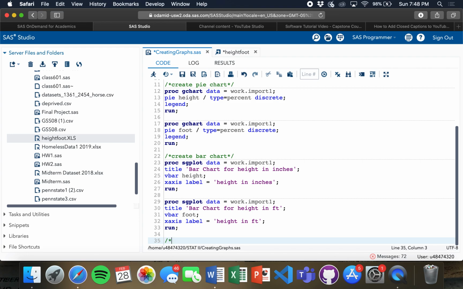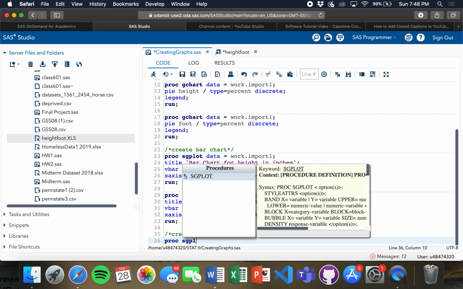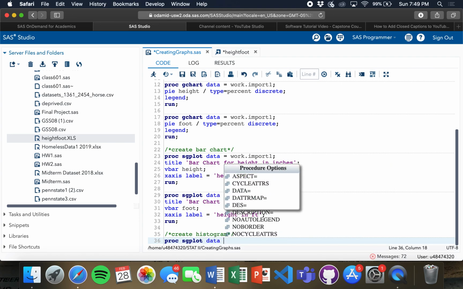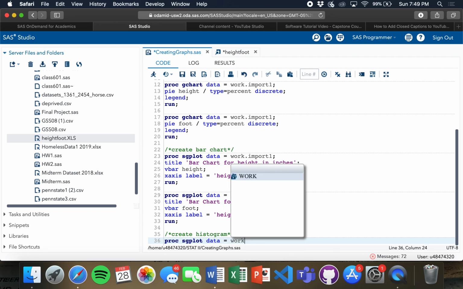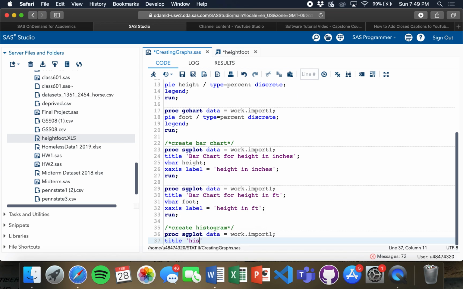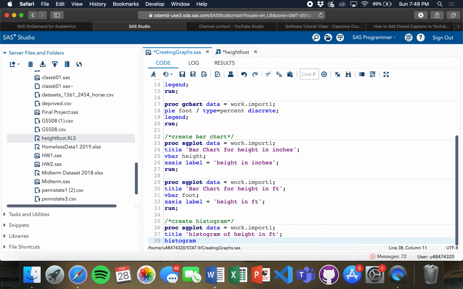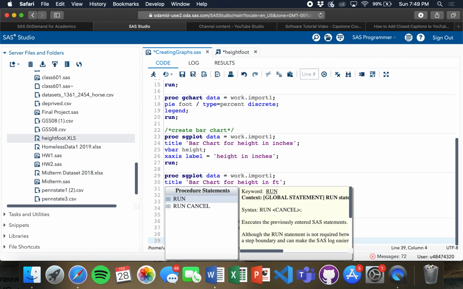The next chart I'm going to show you is how to create a histogram. So I'm just going to go ahead and add my comment. It's going to be the same PROC SGPLOT statement, and I'm still calling my data from WORKOUT_IMPORT1. And I'm still going to have my title. So this is going to be histogram of height in feet. And then I'm going to call my histogram, and my variable is going to be foot. I'm going to go ahead and run this.